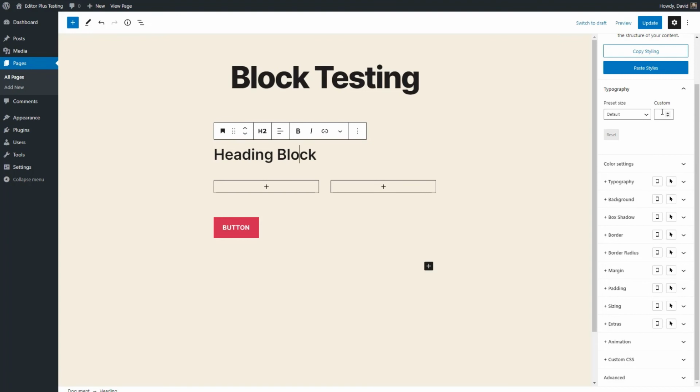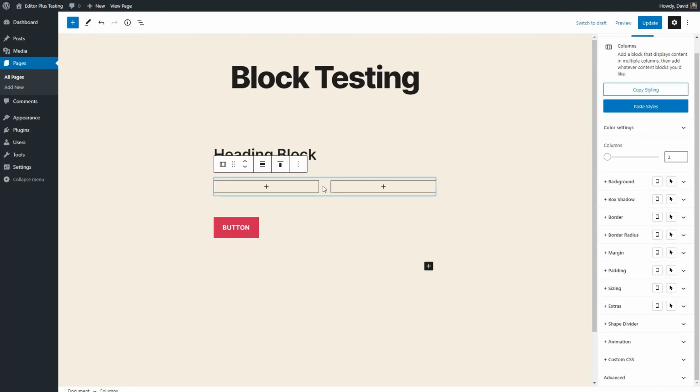Here's the core settings, and here are all of the EditorPlus settings that it brings, all these with the plus sign. Typography, background, box shadow, border, border radius, margin, padding, sizing, extras, animation, and the custom CSS panel. The responsive options and the hover options. Now we've looked at a lot of these. Let's go now and look at the column blocks.